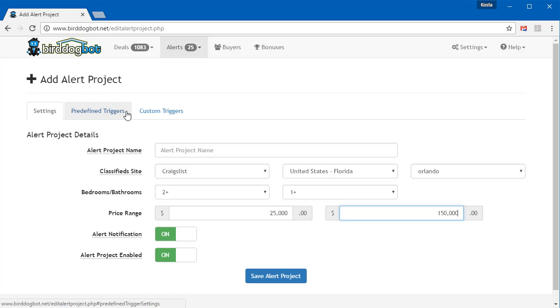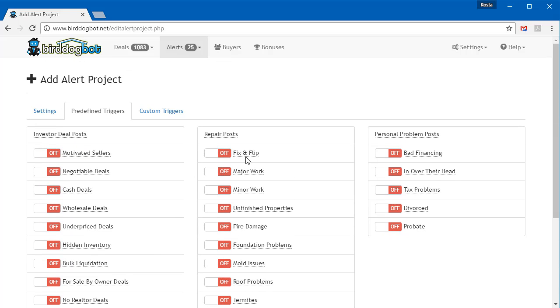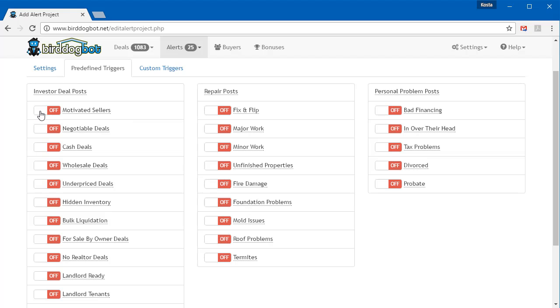The next 2 tabs are the triggers we'll set up, of which we have 2 types, predefined and custom. Triggers act as filters that BirdDogBot uses to trigger an alert when these conditions are met. On the Predefined Triggers tab, you can choose from an assortment of values that we've already set up for you and come this way right out of the box. Simply turn on the types of posts you're interested in and turn off the ones that you don't want.